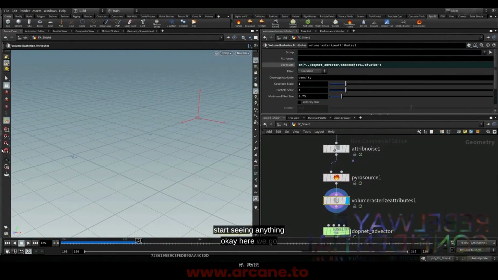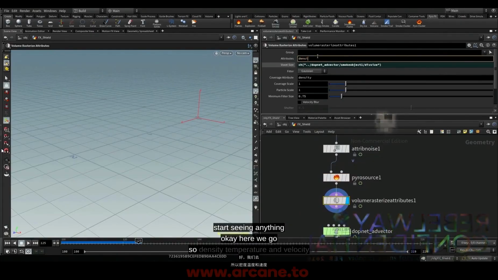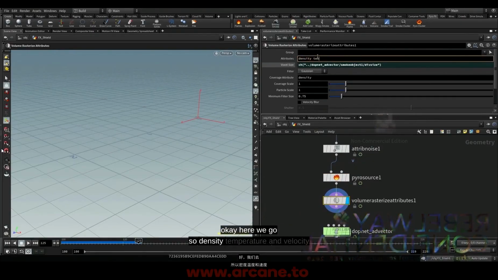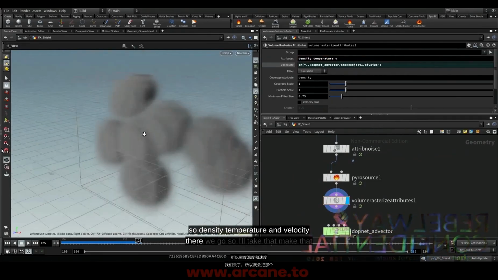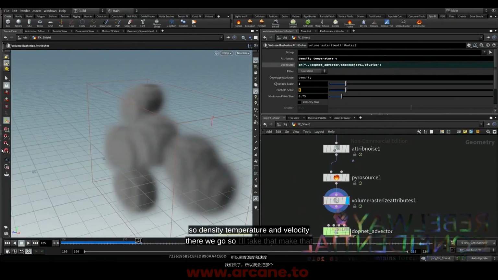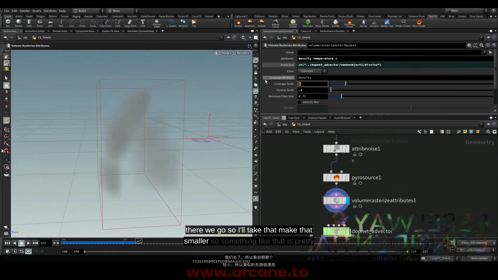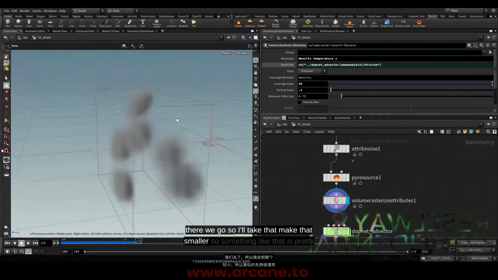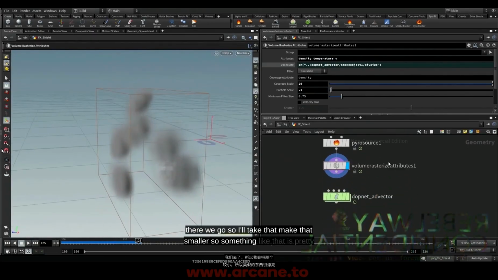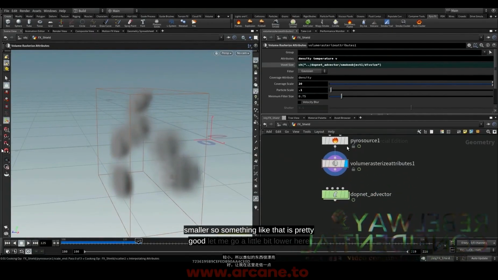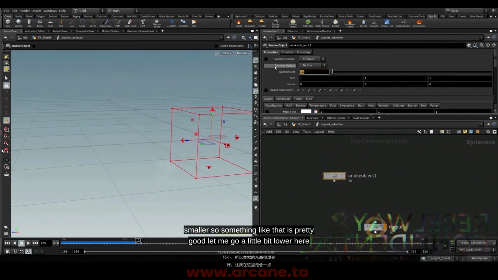Okay. Here we go. So density, temperature, and velocity. There we go. So I'll take that, make that smaller. So something like that is pretty good. Let me go a little bit lower here.